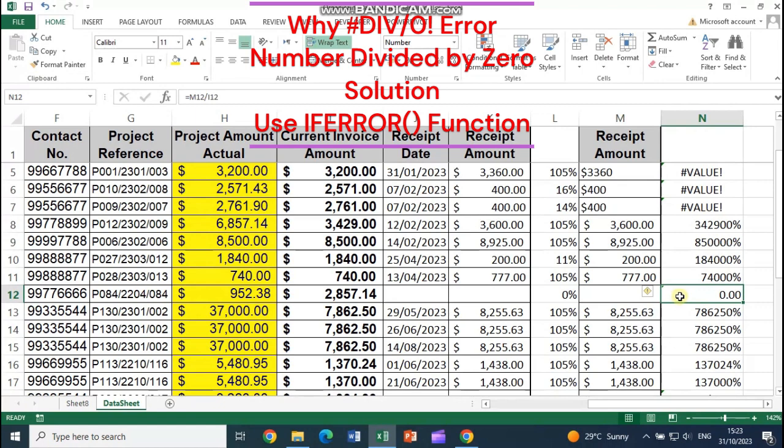But another way of rectifying this error is, if you get a #DIV/0! error, you might have a scenario where you are trying to divide a number by another cell where there is no value. So Excel considers it as a 0. In that case, what you can do is, there are formulas available, there are functions available.